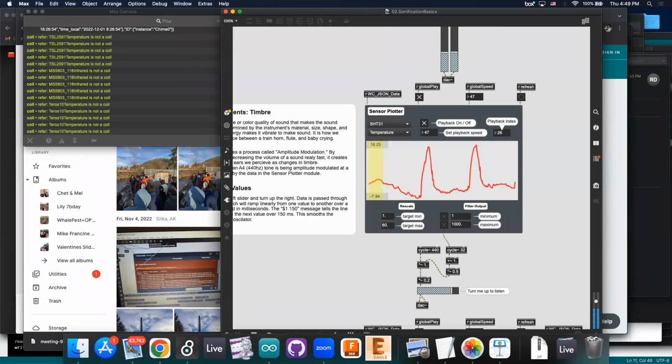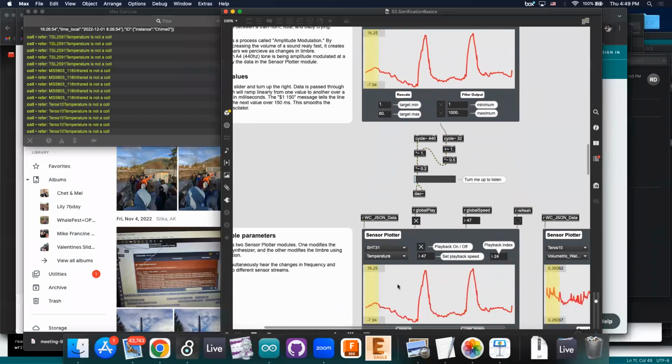So this is temperature, that same temperature graph. But now the pitch is staying the same, while the timbre, which is the complexity of the tone, is changing. Our ears are actually capable of hearing multiple channels of information simultaneously.